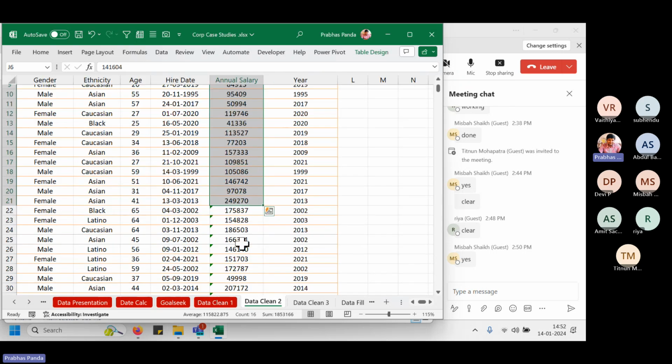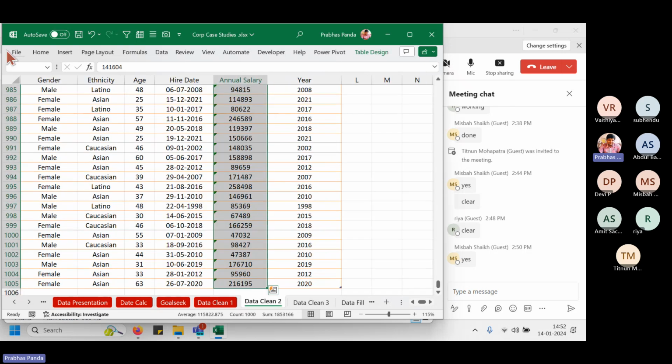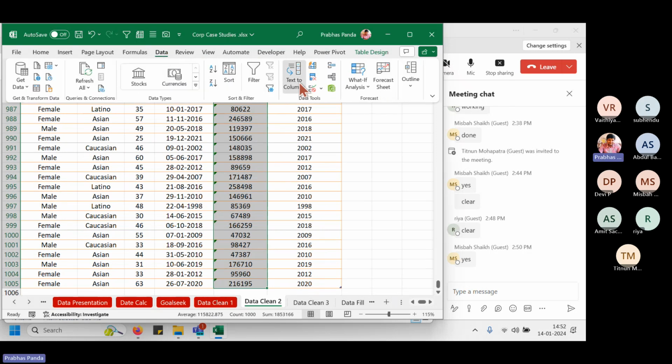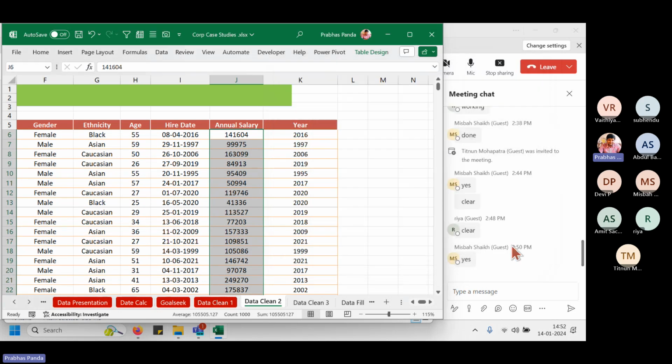Our data is in a clean format. So I did not select everything. I'll go and select, go to home and data, text to column, next, next, general to date, and over here, finish. So now the complete data is cleaned.